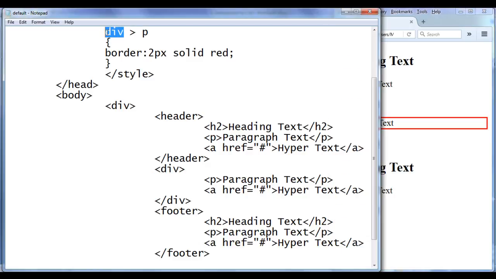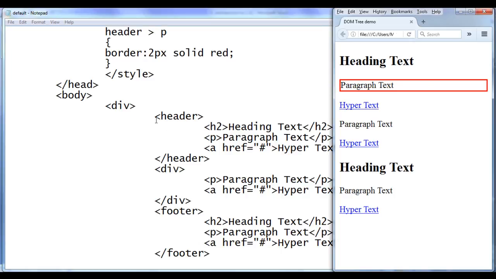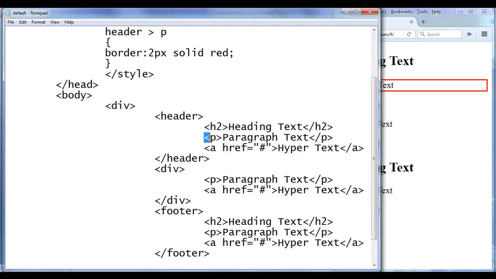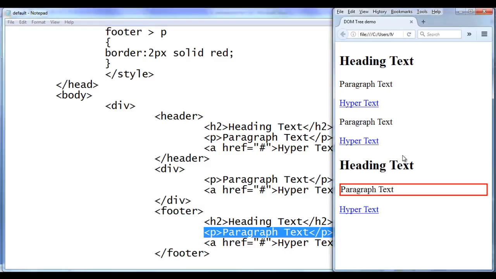Let me change the code and explain much more clearly. If I say here header, save the file, go to the browser, refresh, you can see that this header element has a paragraph element which is the direct child. Hence that paragraph now has the border set to 2px solid red. Similarly, I tell the browser, locate any footer in this page. If it has a direct child p element, apply the border 2px solid red. Here this footer has one direct child p, and that is now going to have the border set to 2px solid red.